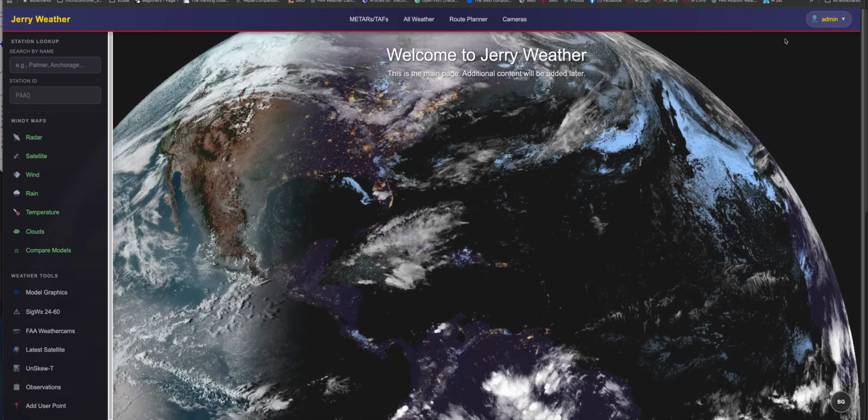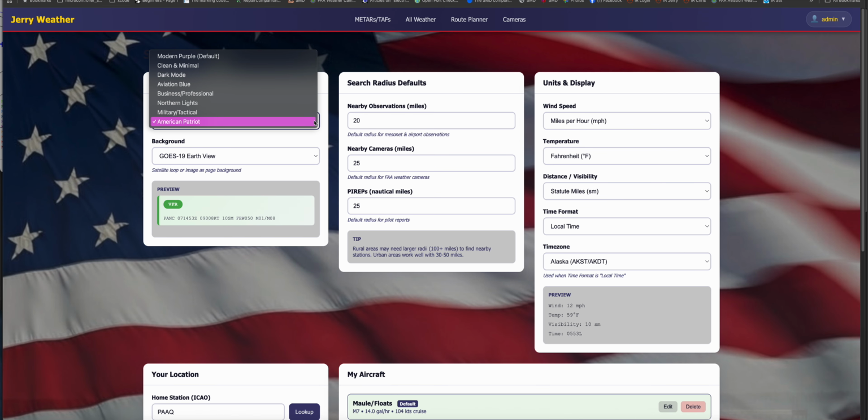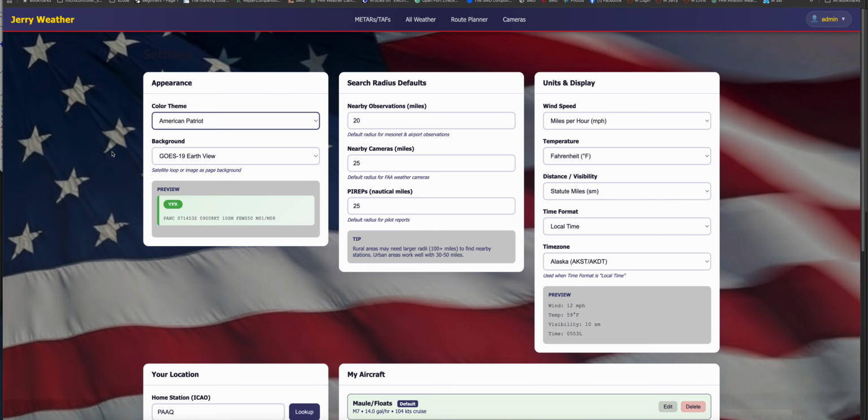I do have a robust set of settings, okay? So if you go into personal settings, you can choose American Patriot theme, military tactical, Northern Lights. Sorry, I don't have any flower purple haired people stuff. This is all just normal dude stuff. Oh, you can put your default backgrounds. You can put your default radius. Your default radius are for your cameras, your PIREPs. Geez, and then all your units and displays are all configurable.